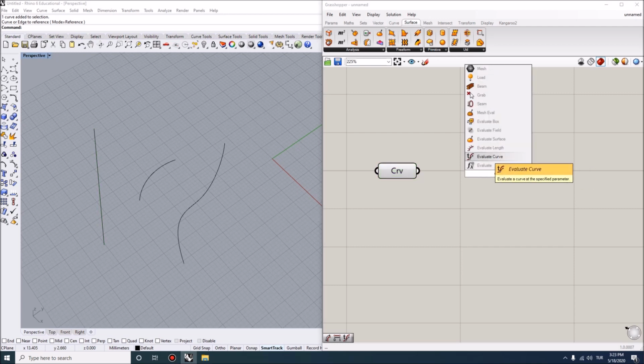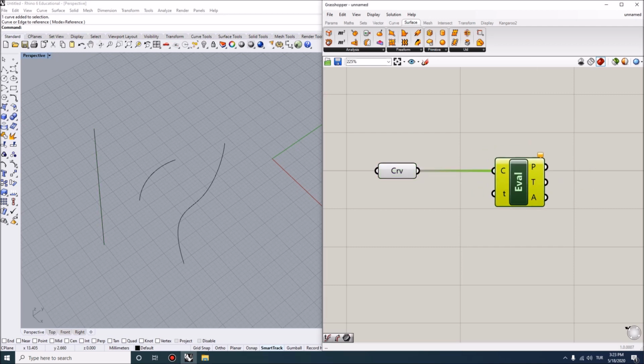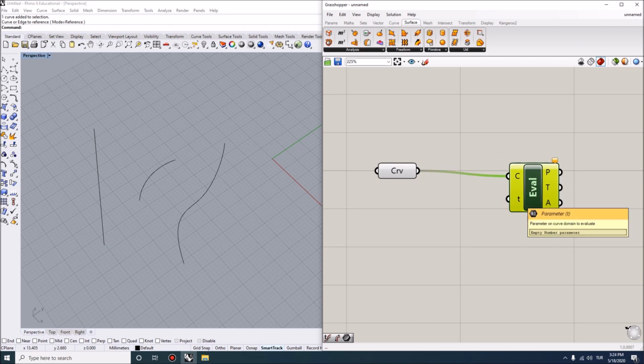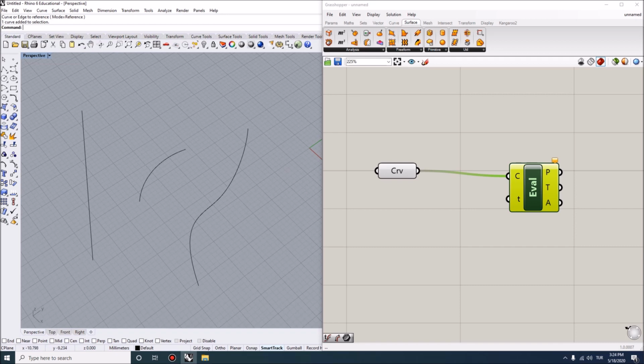Now, if I do Evaluate Curve and load the curve into the C component, for T, I need a parameter related to the curve domain. Now, we don't know the domain of this curve. Normally, it's somehow similar to the length of the curve, but as the information gets more complicated, let's say it's a three-dimensional curve like this, then the domain could have a different value.